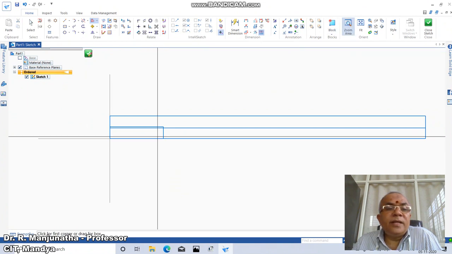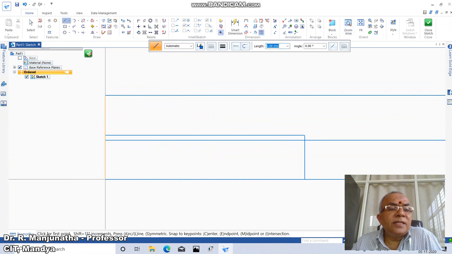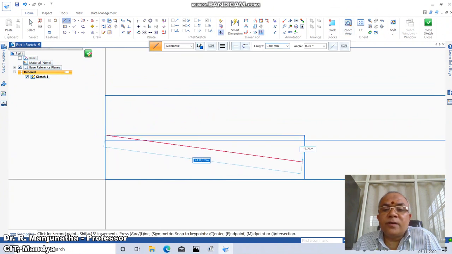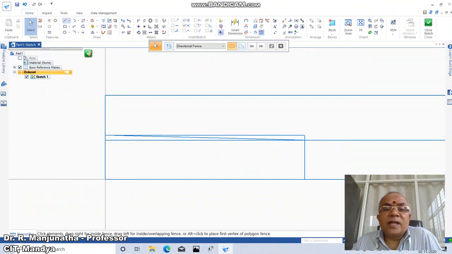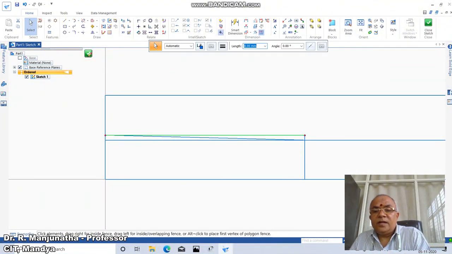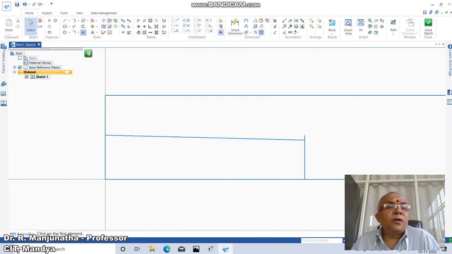Then go to zoom area and bring it near to the screen and go to line, take the end point of intersection part of this to intersection part of this. Then go to select, click on this, and delete this line, and then go to trim corner between this and this.